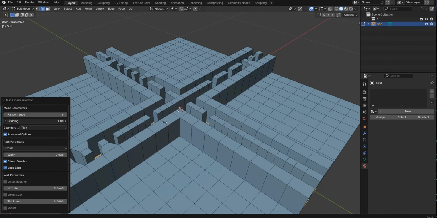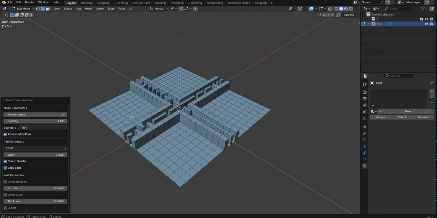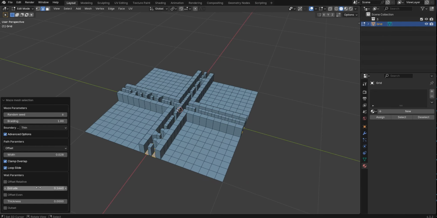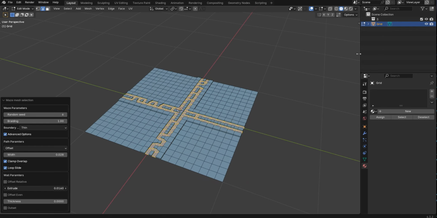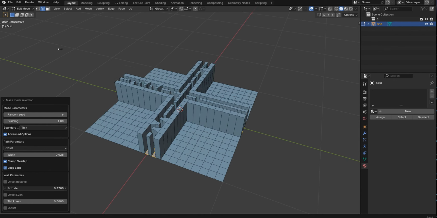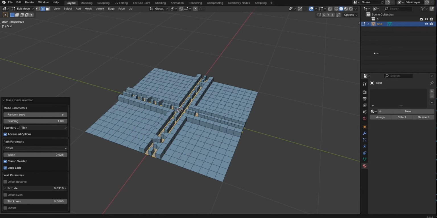So if we bring this value up high, then we won't have a bunch of dead ends. It just opens up the maze, as far as you can see. So down here, you'll have a few other things like the extrude. I just immediately like to be able to do some things. So it's very simple. You have an offset width.